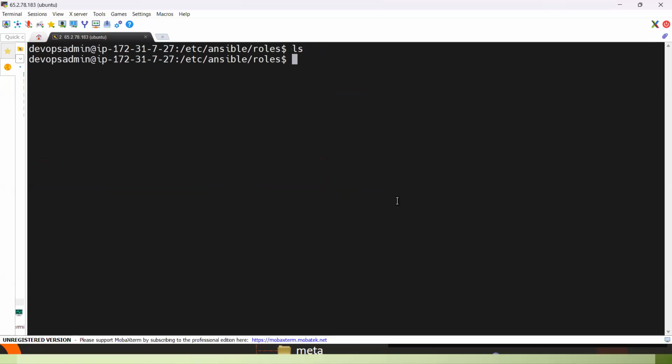So for different packages, we will create different folders. For example, for NGINX, we will create its own. Yes, each and every configuration management will have its own role folder. One time we need to create it, and after that, it can be reused.